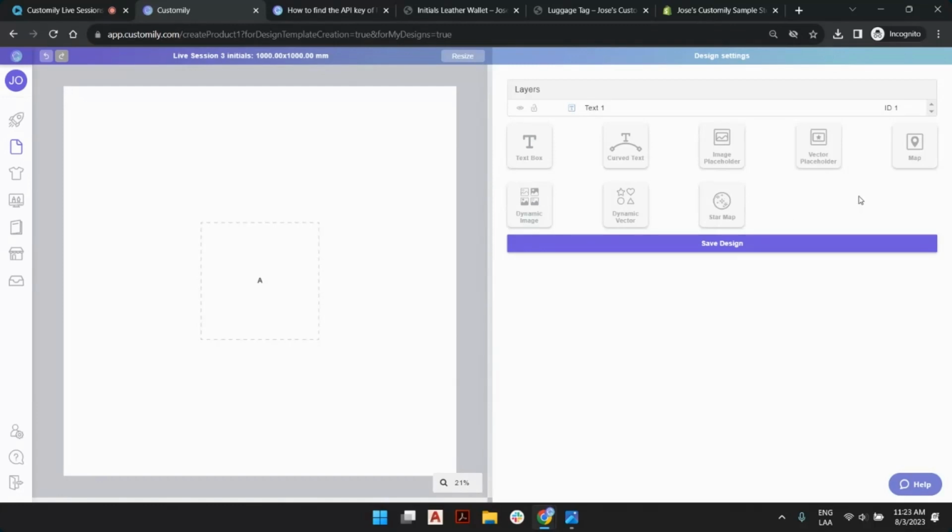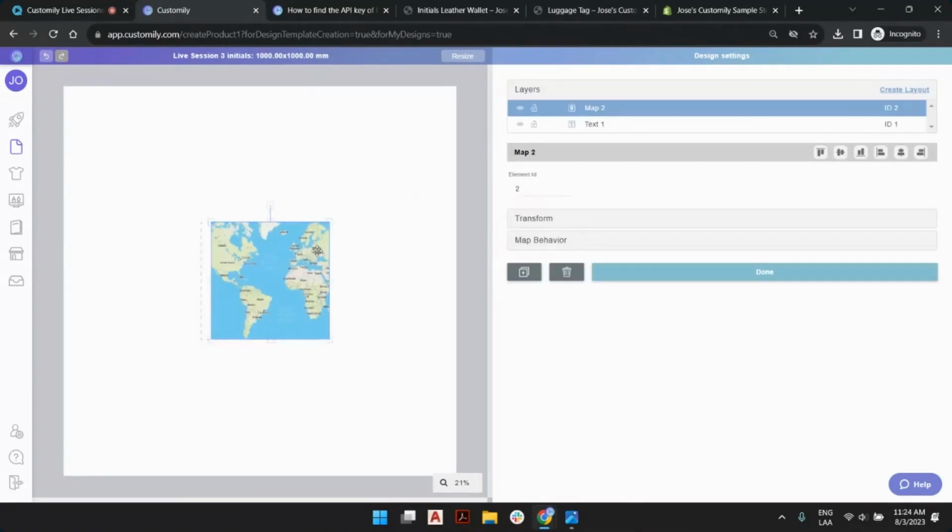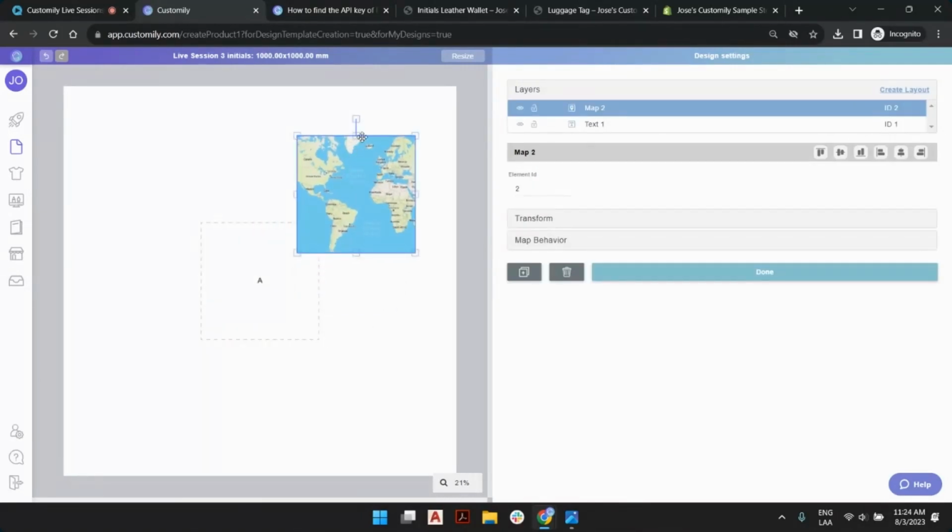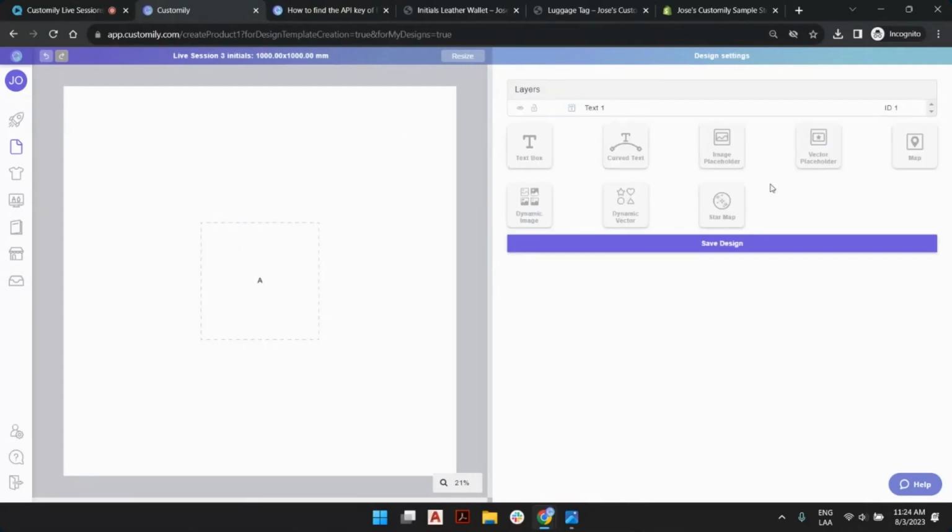Also, you can offer street maps and star maps. You should check some live sessions in which we created a lot of this. In fact, our next live session will be all about maps. Street maps will be really, really amazing. But you can create these kind of elements and have your customers later customize them.